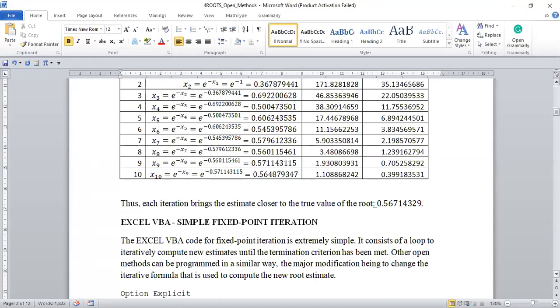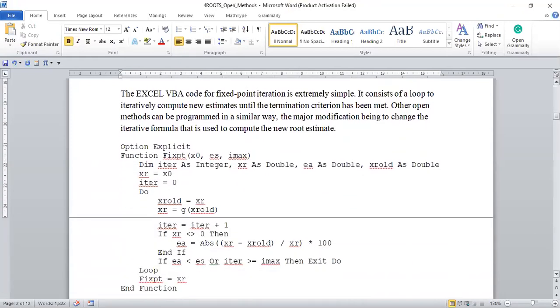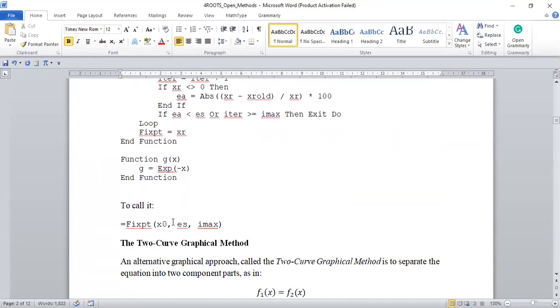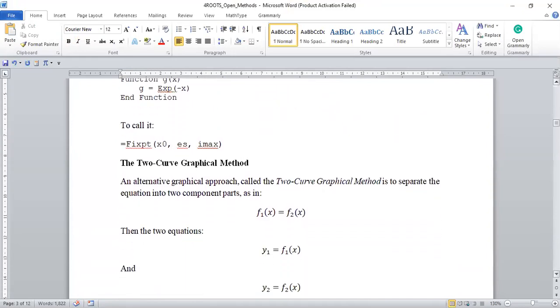This is the code, the one you want to call it, like I said, you're going to call it in this way using the three parameters. So the next one we are going to consider is the two-curve graphical method. So this is a graphical approach to finding the roots.